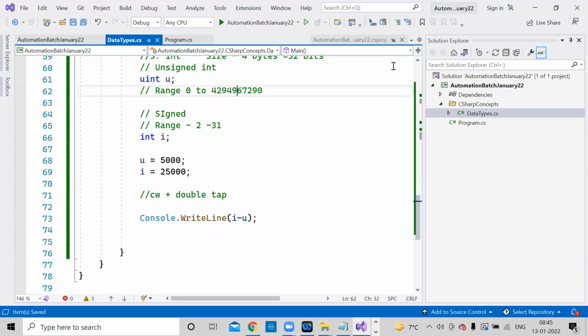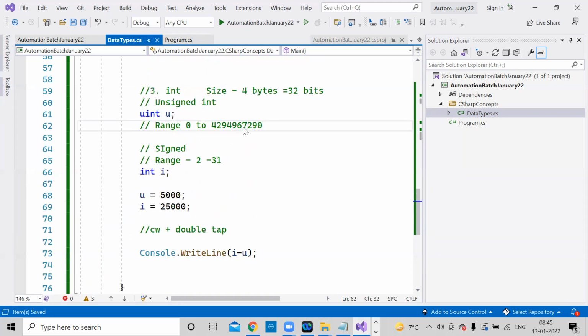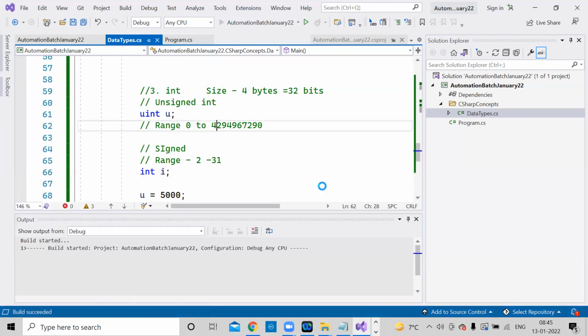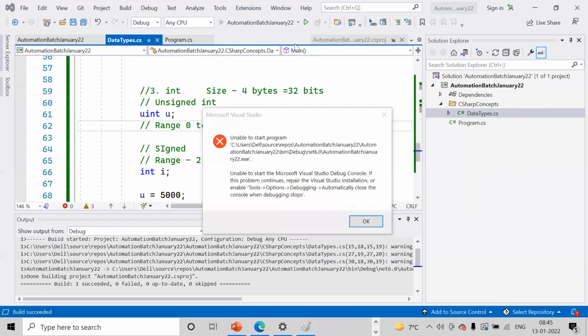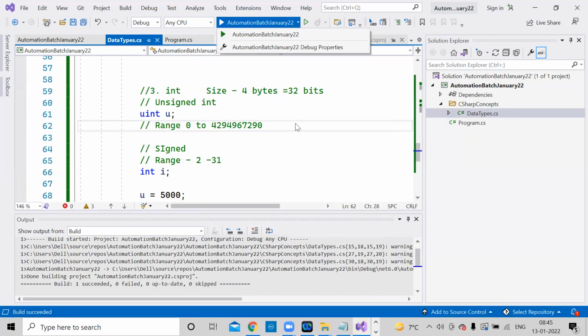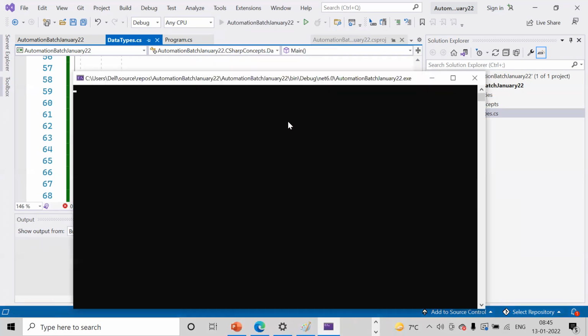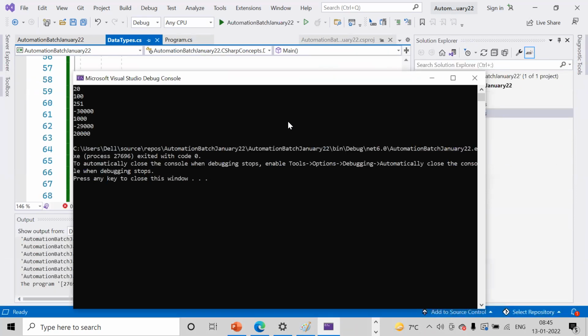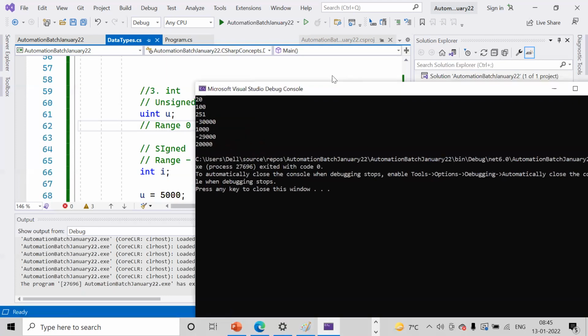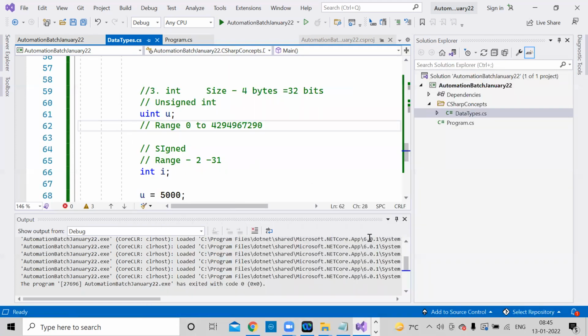So let's run this from here only and see if we get the desired output or not. Yeah, 20,000. You are right. That's great.